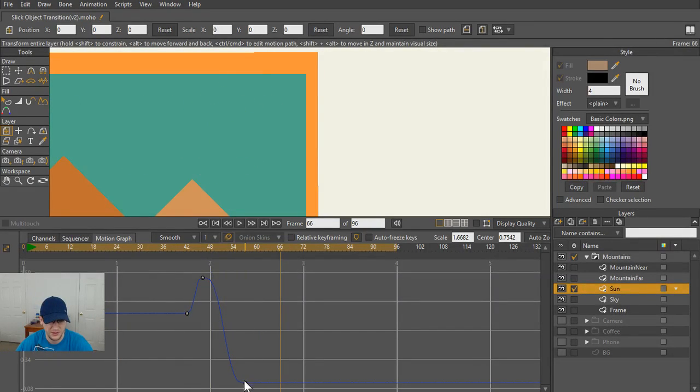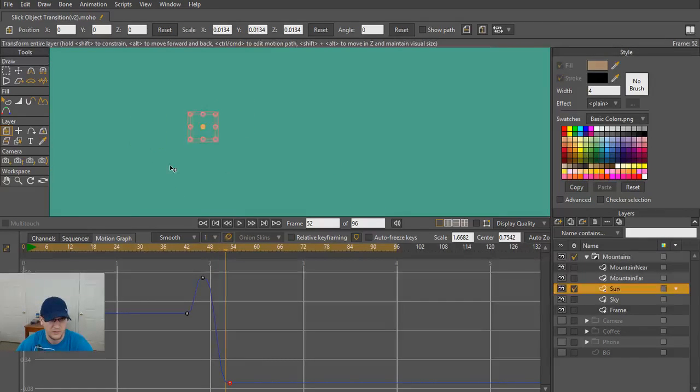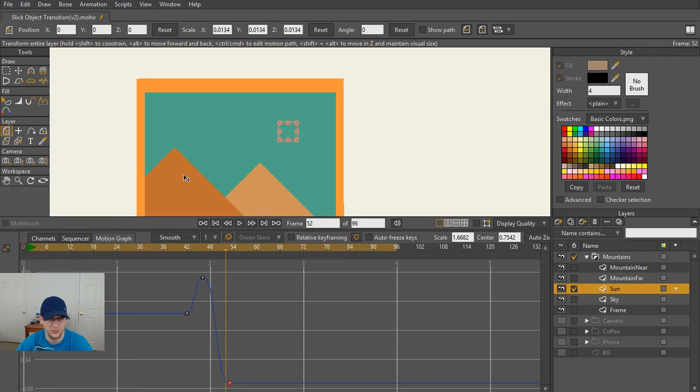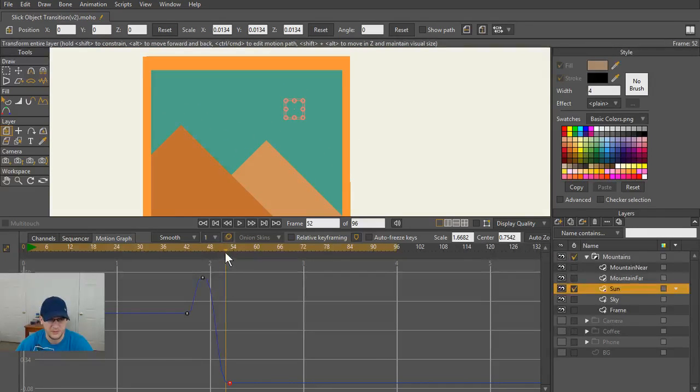And that's a little slow. So what I'm going to do is take that last keyframe and move it forward a little bit. Okay, there's a little bit of a weird... I guess that would be normal. I'd expect it to fade out a little bit quicker than that though.